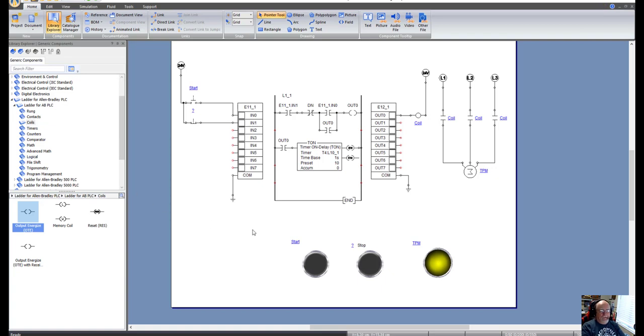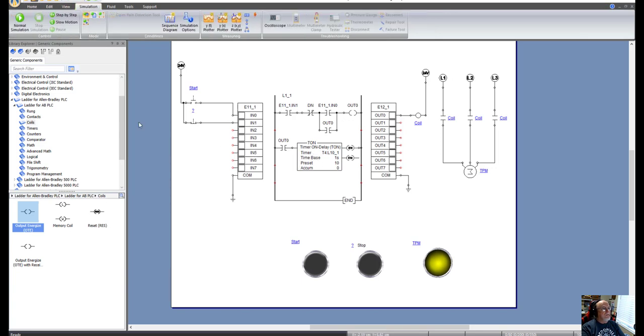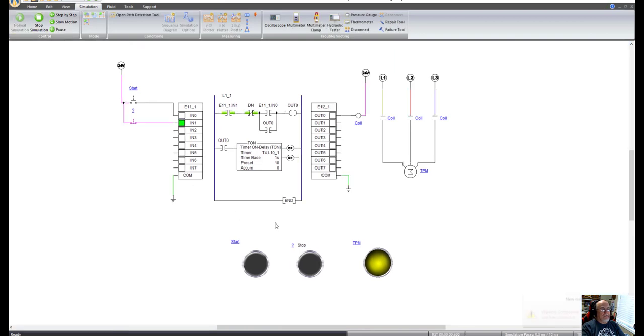Okay, so here's a project I created and added a timer to it. So if we go to simulation here and look at that, if I push the start button, my motor runs. I put this little flashing indicator light up here to show that my three-phase motor is running, and then it'll run for 10 seconds and then shut off.